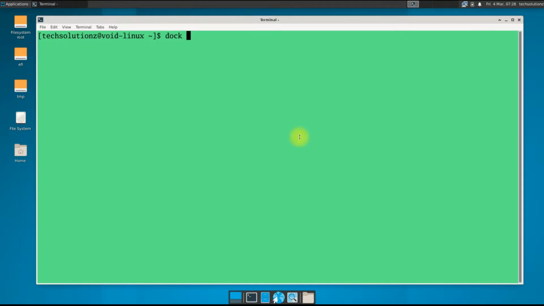You can confirm Docker installation using the docker version command. Now before you can start using Docker on your Void Linux you must start containerd and Docker service. These can be started as shown.